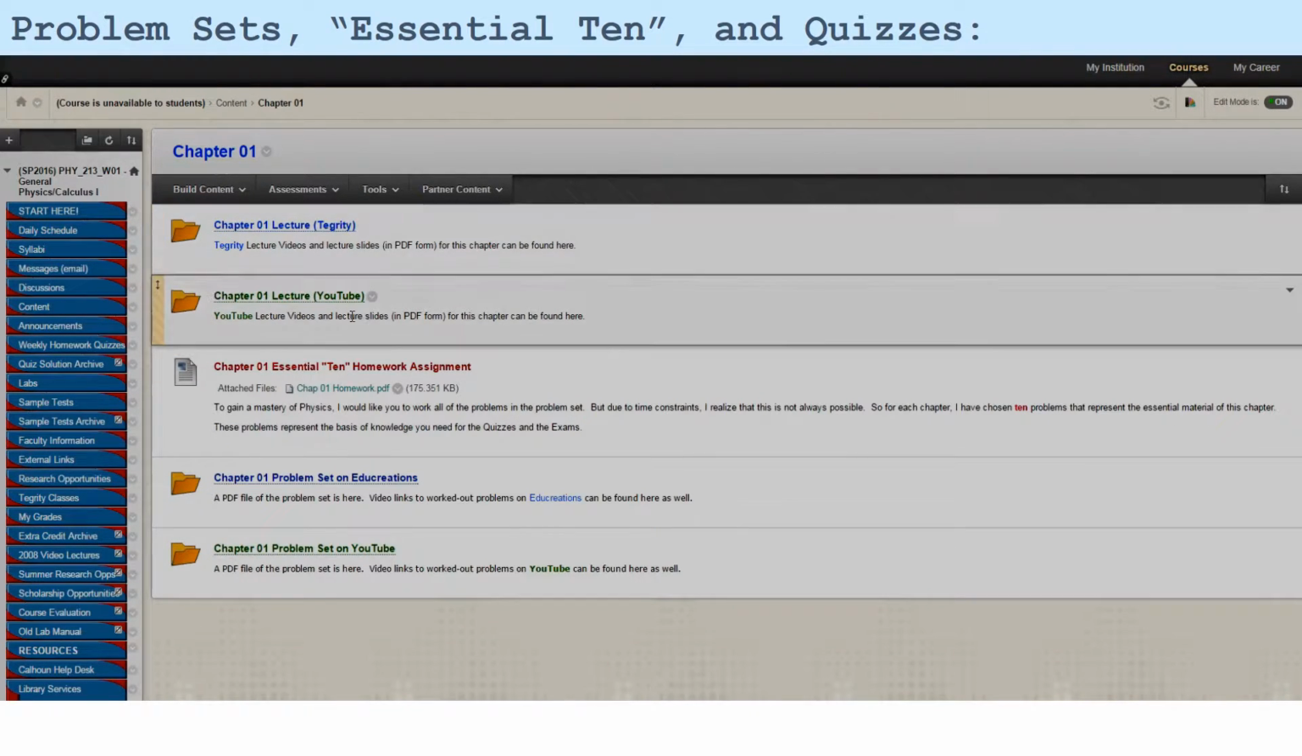The first thing we see in the chapter are the lecture videos, and they're in two forms, Tegrity and YouTube. The Tegrity videos are adjustable, so you can increase or decrease the speed to your liking. The YouTube videos are just redundant forms of the same videos, in case the Tegrity doesn't work on your computer.